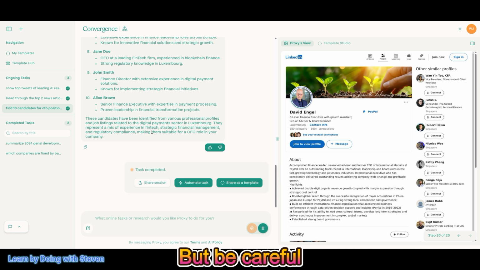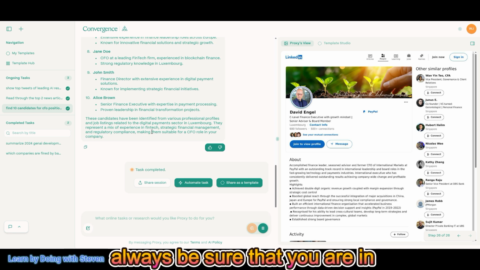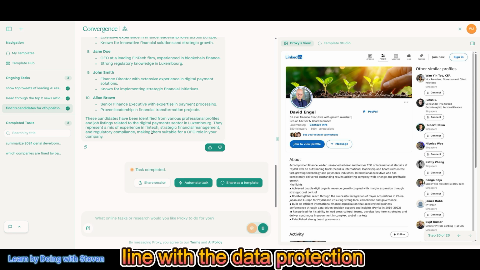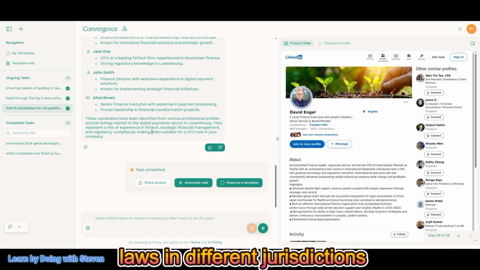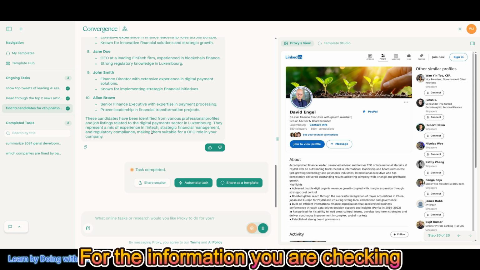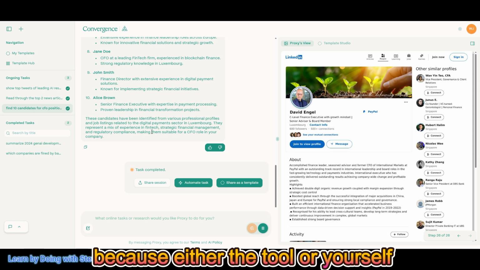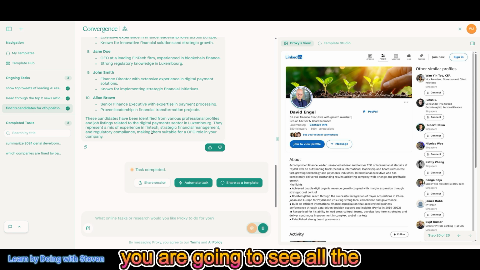But be careful if you are touching personal information, always be sure that you are in line with the data protection laws in different jurisdictions. For the information you are seeing here, this is only for demonstration, because either the tool or yourself, if you check on Google, you are going to see all the information here.